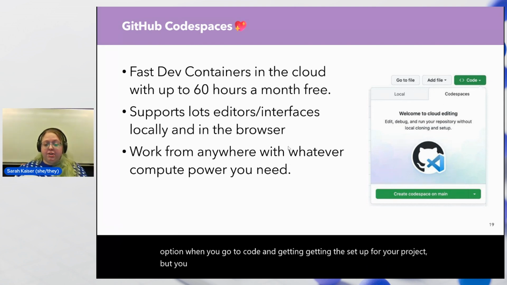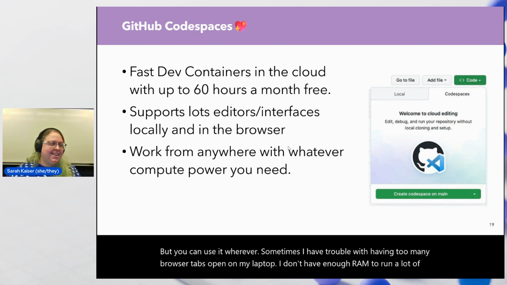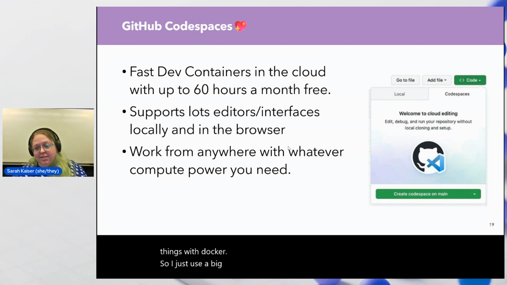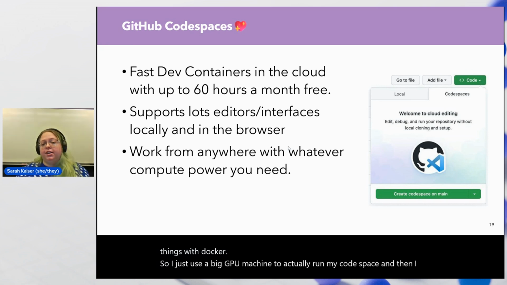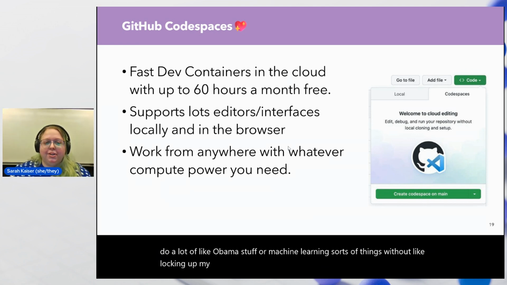But you can use it wherever. Sometimes I have trouble with having too many browser tabs open on my laptop. I don't have enough RAM to run a lot of things with Docker. So I just use a big GPU machine to run my codespace. Then I can do a lot of Ollama stuff or machine learning sorts of things without locking up my laptop in the airport.